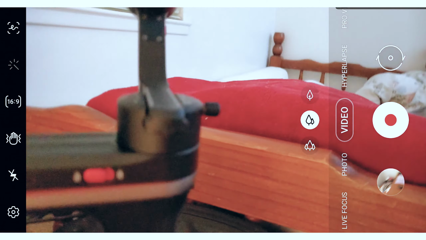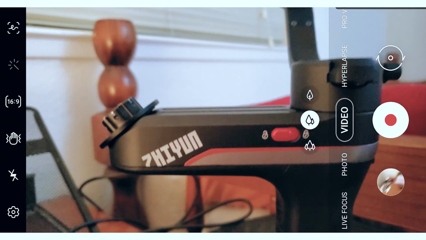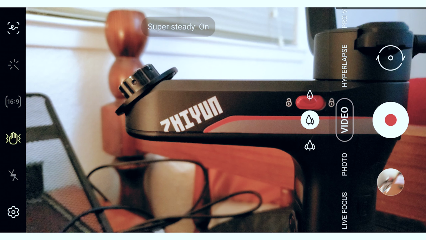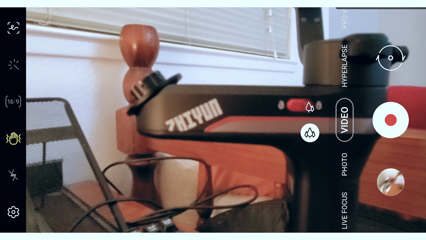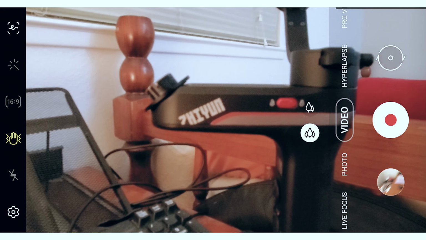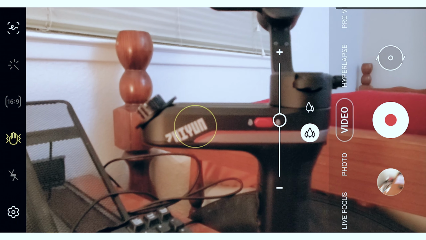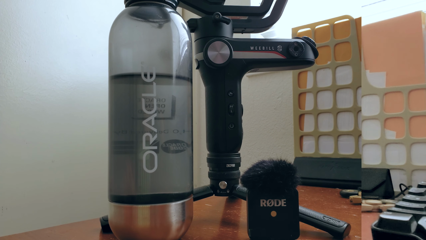Now, let's take another example, like this Zhiyun symbol on this gimbal right here. This is what it looks like in regular video mode, and this is what it looks like in super steady mode. Right now, it kind of looks like it's out of focus, so let's try to focus. Yeah, it's not really focusing because it's cropping in from the wide angle to the regular angle. The super steady mode isn't high enough quality.